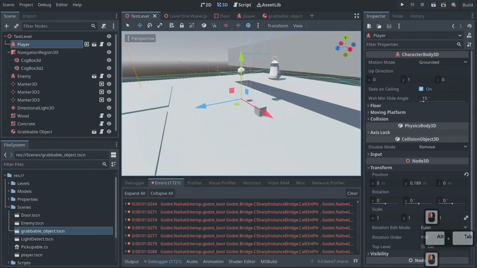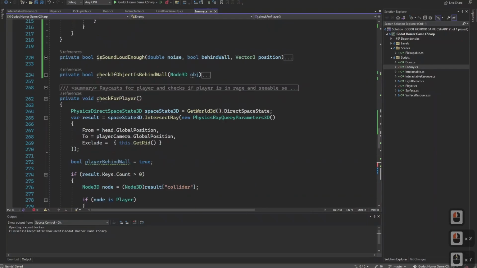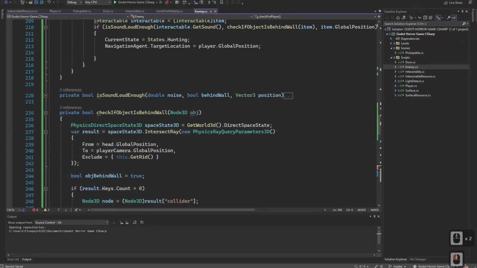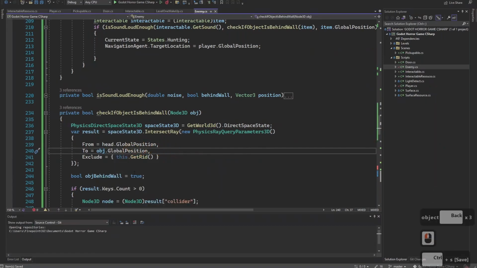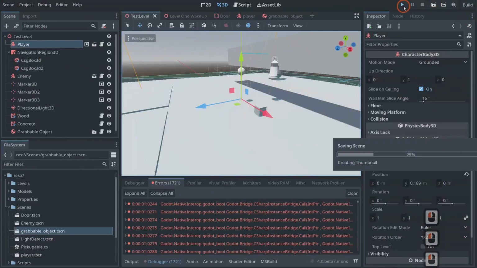So if we come over here and we go into our enemy at line 240, 234, 240. Oh, so we have our object here. We're going to need to say obj.globalPosition, and that should work. We might need to make some small adjustments with how we're handling this for our player, but we'll burn that bridge when we get there. So let's head back to Godot here, and let's see if that works.